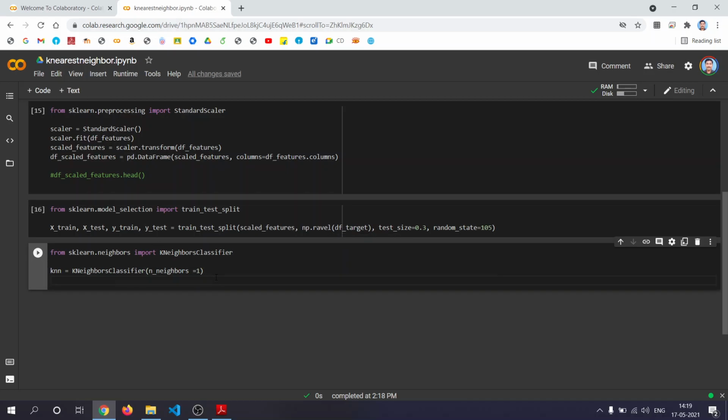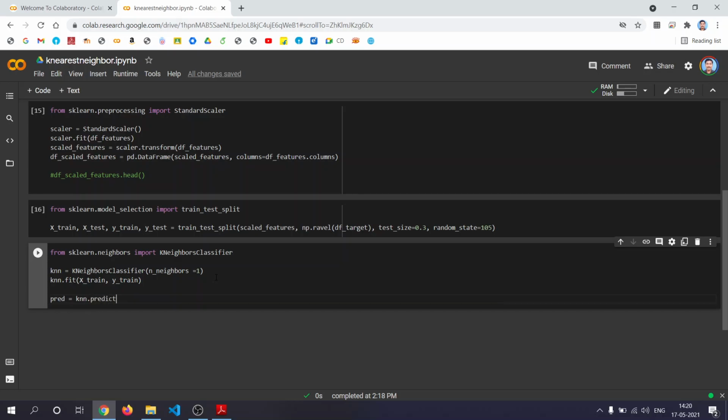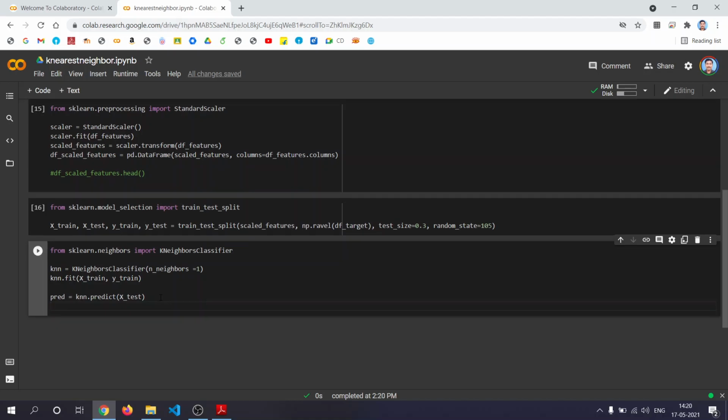Then let's see what's the output. knn.fit(X_train, y_train). So using the training set, we are constructing our model. Then what is prediction? knn.predict(X_test). So that 70% was used for training and 30% for testing. So that is the training and testing phase.